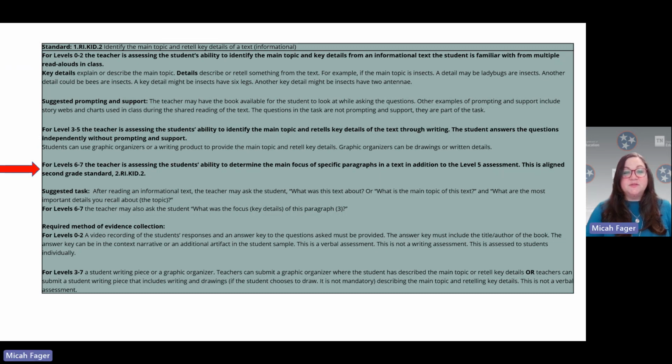For levels 6 through 7, the teacher is assessing the student's ability to determine the main focus of a specific paragraph in a text in addition to the level 5 assessment. This is aligned to the second grade standard RI.2.ID.2.